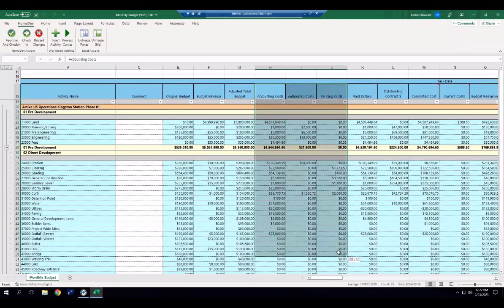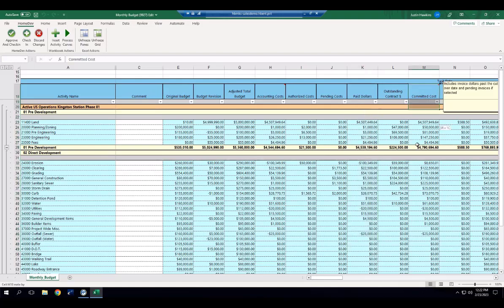There's a few columns related to invoicing. So do you have any pending costs? What have you authorized in terms of invoices? And this accounting cost is what's been sent to the accounting system already. So these 3 columns give you some data on where your invoices are currently sitting. Paid dollars is where you have printed checks for your invoices, your total commitment versus outstanding contract. So what have you issued purchase orders for versus what is still outstanding on those purchase orders?